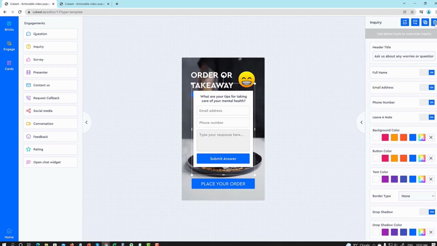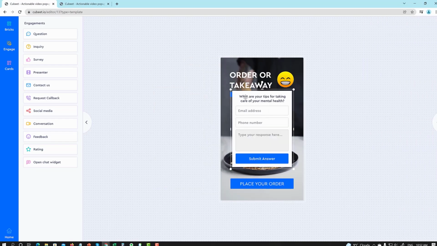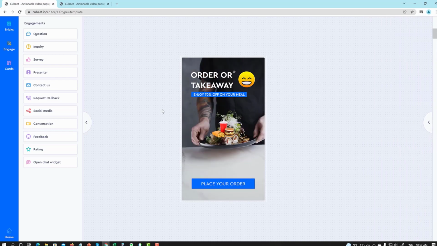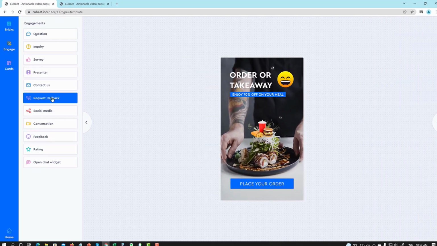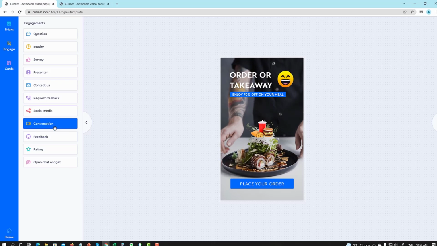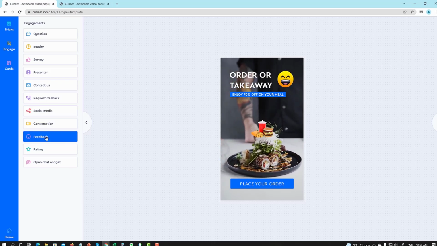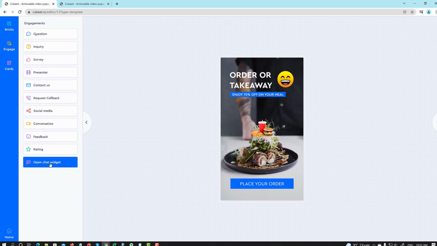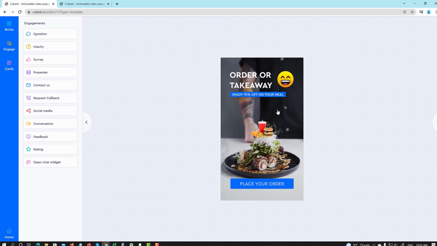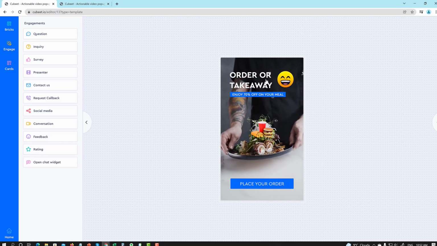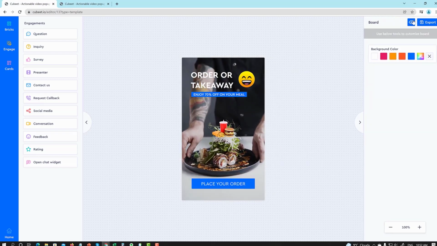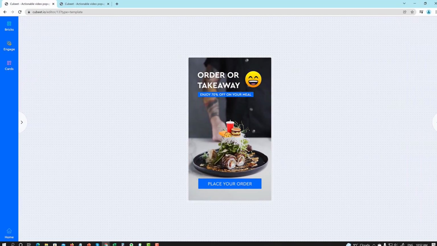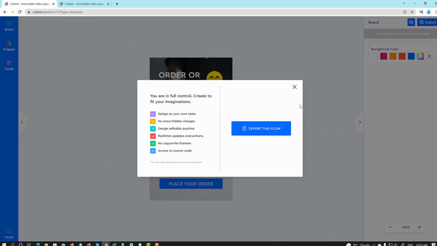So basically you can add all these interactivity elements that you can embed into your website, blog, landing page, that sort of thing. And you can even do surveys, presenter, contact us, request a callback, social media integrations, conversations, video calls, feedback. You can also do a chat widget, live chat, and that kind of thing. You can add all these elements to what you're embedding on your website, right? Pretty powerful. Now, when you're happy with it, you can preview. This is how the preview looks, or you can export this, okay?